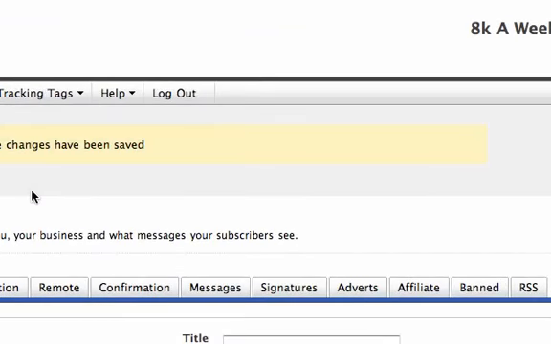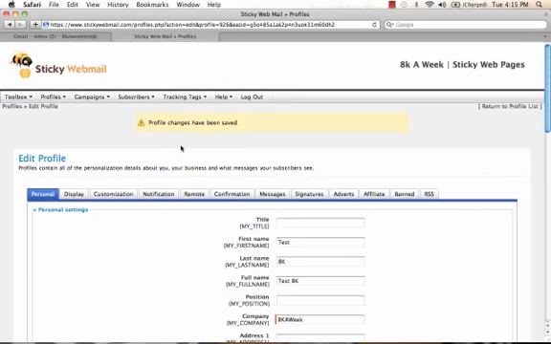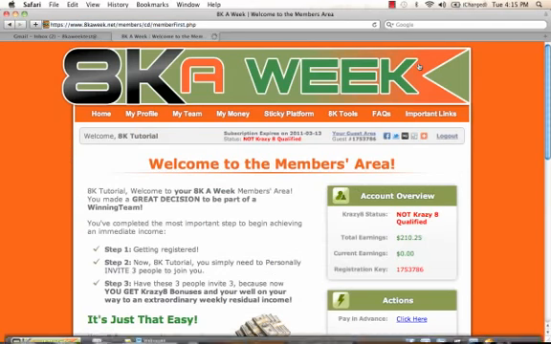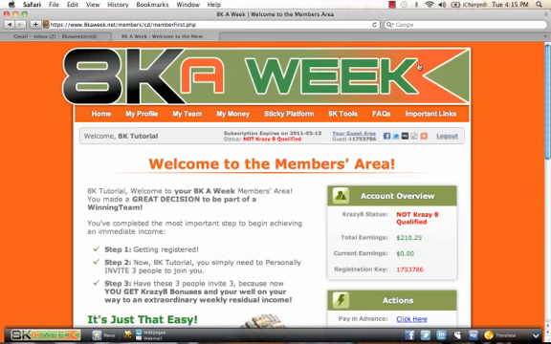So I'd like to take you back to the 8K a week back office. I'd like to show you how to get there and show you what web address I'm recommending to put in there. So if we scroll the cursor above the navigation bar, we can see 8K a week here, which will take us back to the 8K a week back office. So I'm going to click on that, and now we're back at the 8K a week back office.